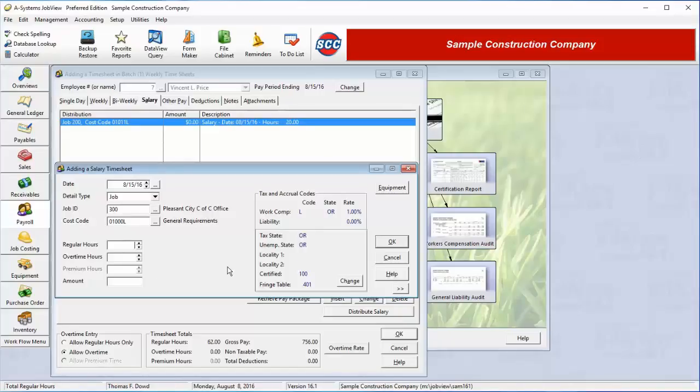There will be times when you wish to pay a salaried employee his salary, but break up the distribution of the cost to multiple jobs or accounts. If this is the case, create one entry for each job the employee worked on with just the number of hours worked, leaving the amount field blank.